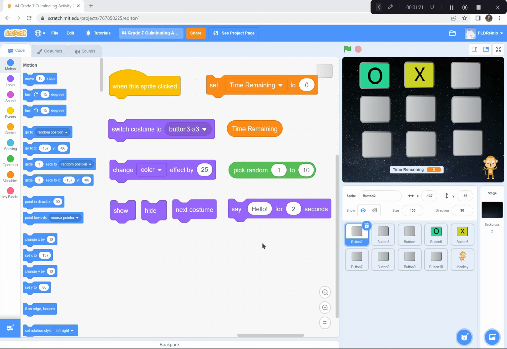Anyways, these clues should help you create my tic-tac-toe game. And if you get stuck, I hope you can use these clues to help you get past them.